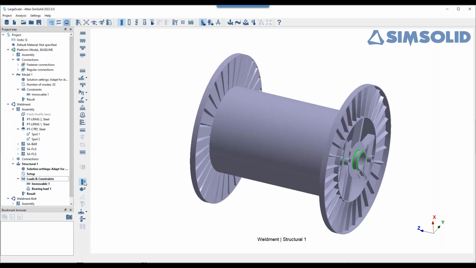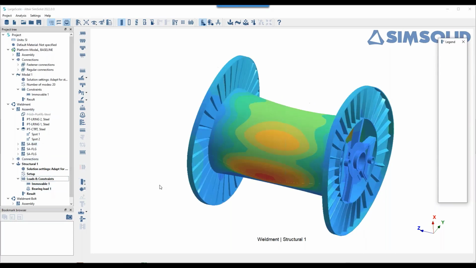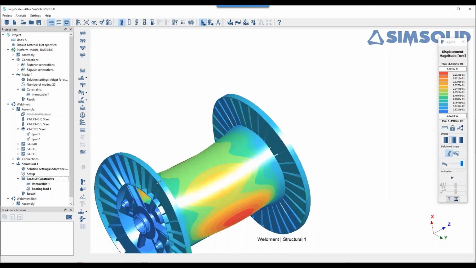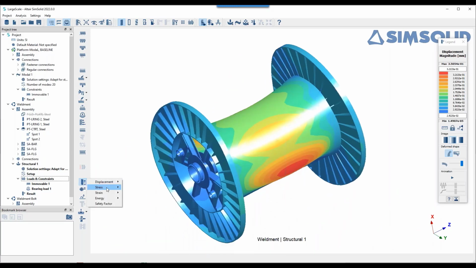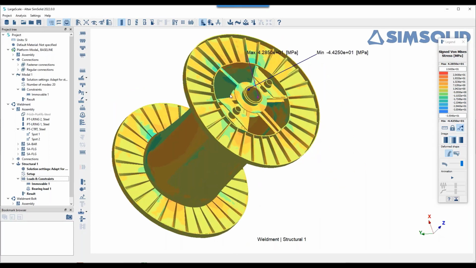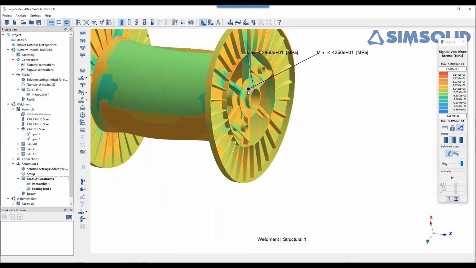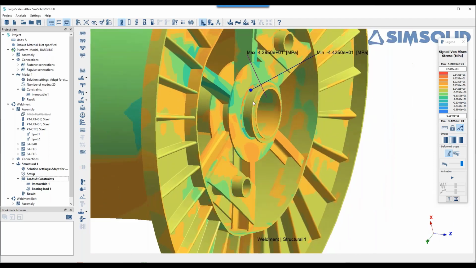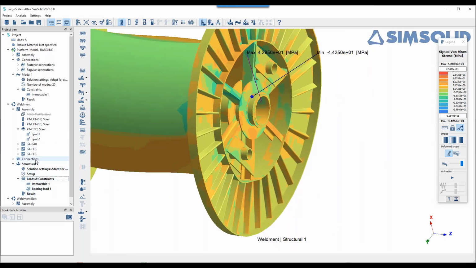Okay, so that was quick. So let's have a look at displacement, and let's see, now that looks okay. Let's have a look at some stress results, and we have values of 40. Where is that? That is on the welds. You can see here. So what I'm going to do here is I'm going to go back and hide the welds for a moment.